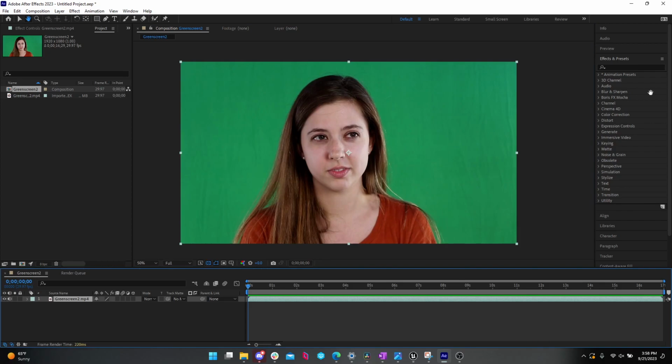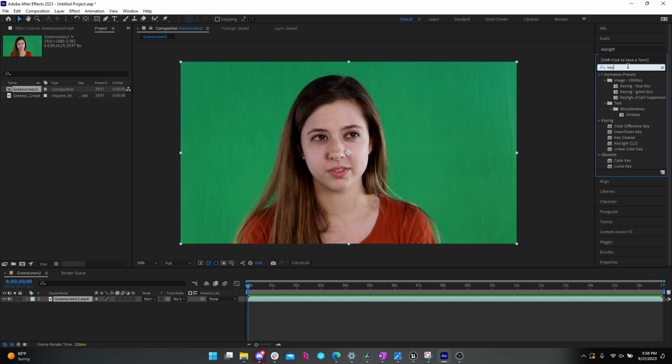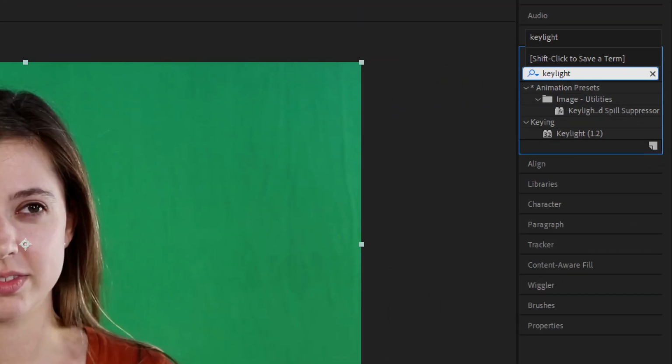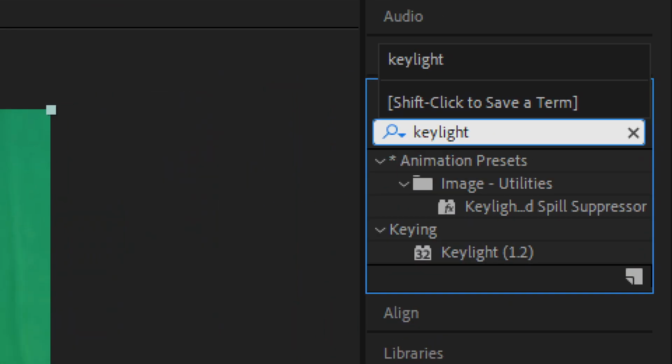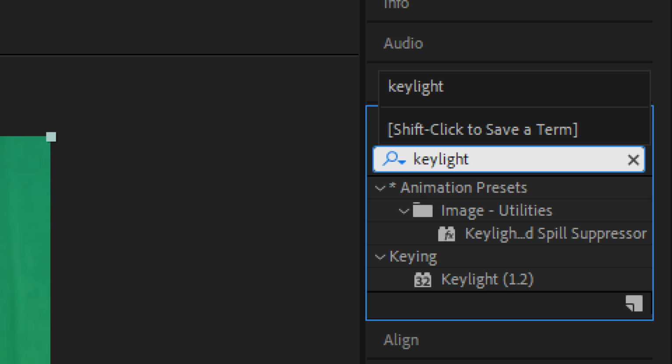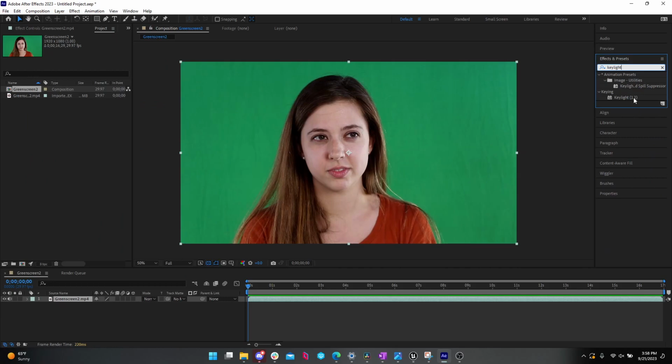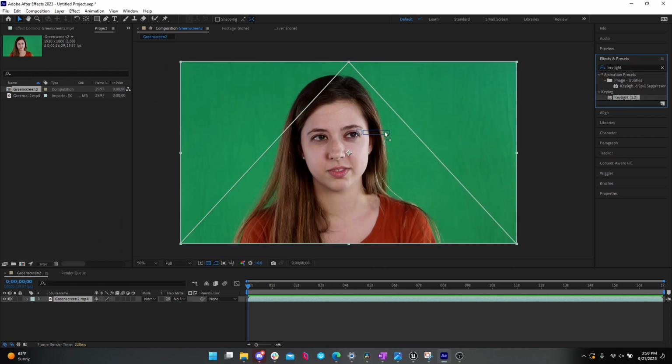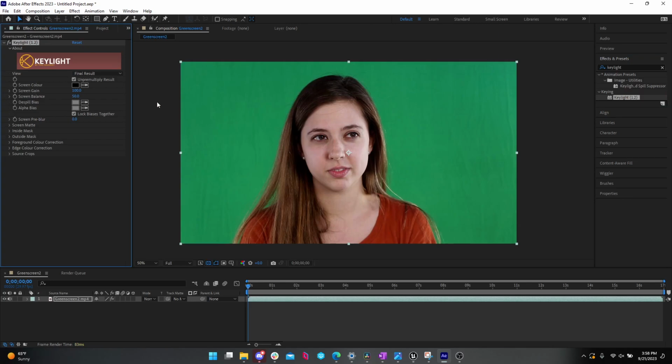So, like I said, the default keying effect in After Effects is called Keylight. It's not the best, but it works most of the time. So in the effects panel, I'm going to go over and type Keylight. There it is, Keylight. I'm going to grab onto it and drag it over and drop it on my layer. And it pops up in the effects panel.